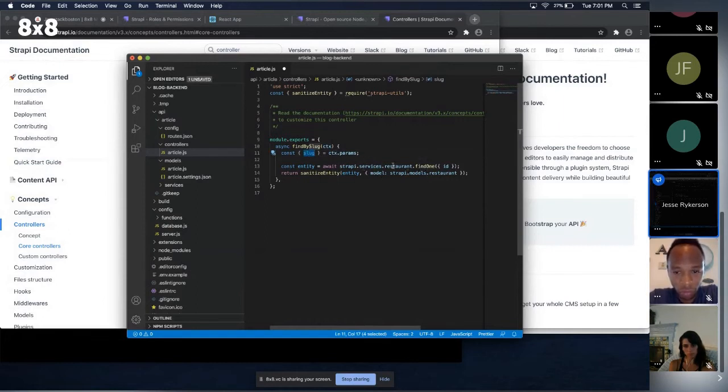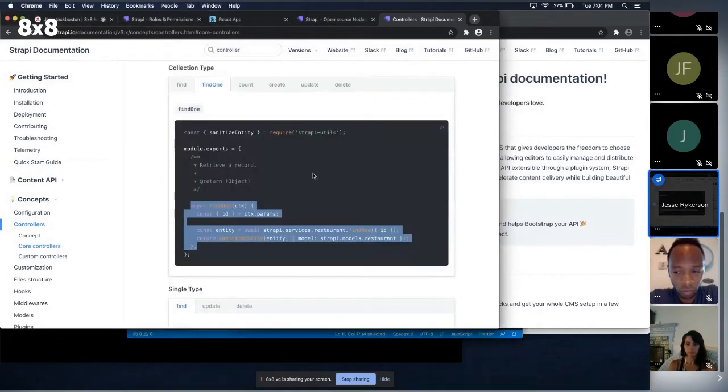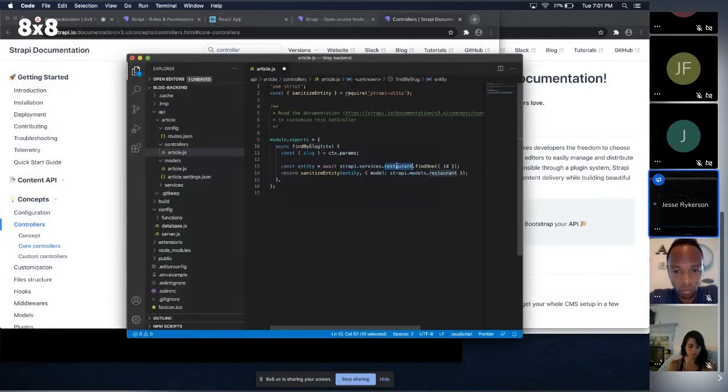And one other important thing to remember: all of these examples are using a restaurant as an example. So if you do copy and paste like I'm doing now, you want to make sure that you change this. It should be article, and it's also article here. Otherwise, it won't work because restaurant doesn't exist in our project. And again, we want to use slug here. This is just using ES6, a little syntactical sugar. It is the same as saying slug is slug, but I like to keep it short and simple. So I believe that should be all we need there.